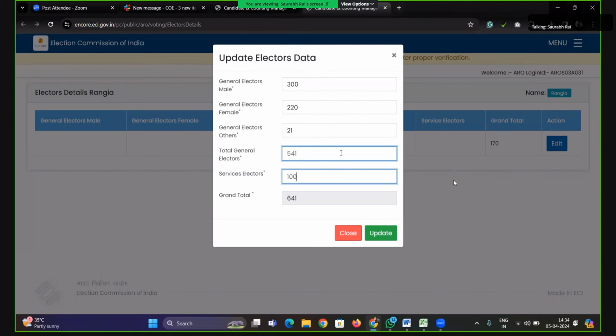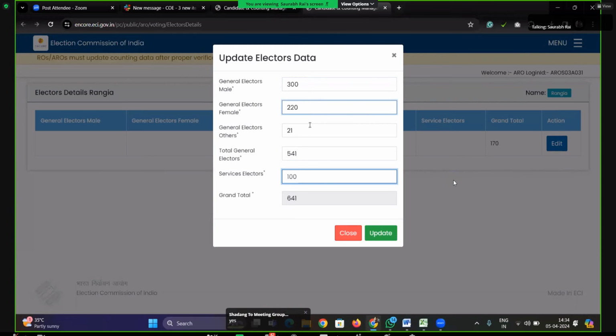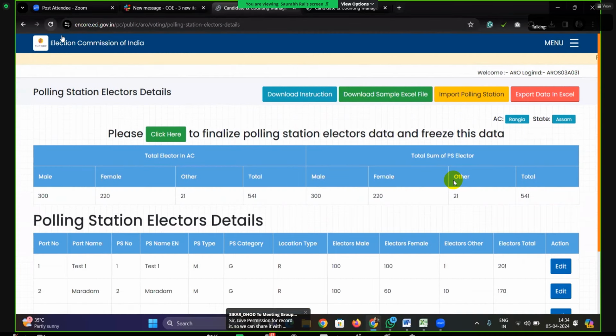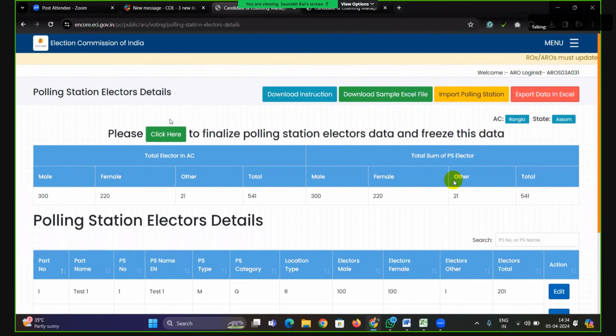The moment I have entered this data in the assembly wise elector detail, meaning total male, total female, and total third gender, and then what is the total coming along with the service electors, the moment I click update here and go back to this screen and refresh, you can see the warning which was coming earlier has now been removed, and a button will come to finalize your elector data. So in this way, you have to remove this error, like the warning which is coming on the top of this dashboard.